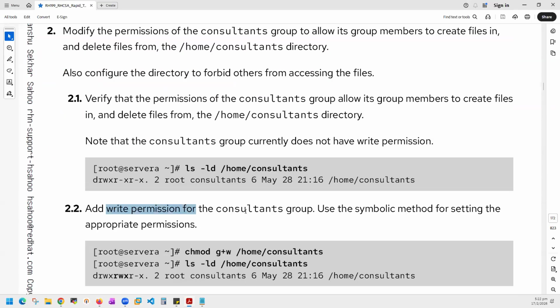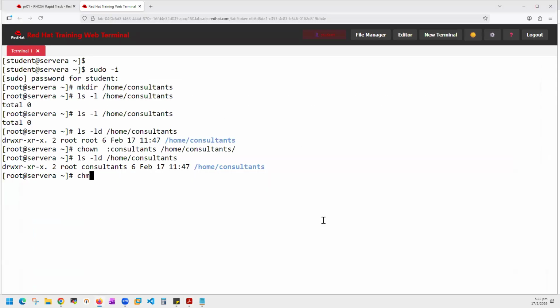Now after that, add write permissions to the consultants group using the symbolic method, not numbers. So I want to assign write permission to the group. For permissions the command is chmod, g plus w, and then /home/consultants. Previously, what was the current permission on this consultants folder for the group? Read and execute. That's it.